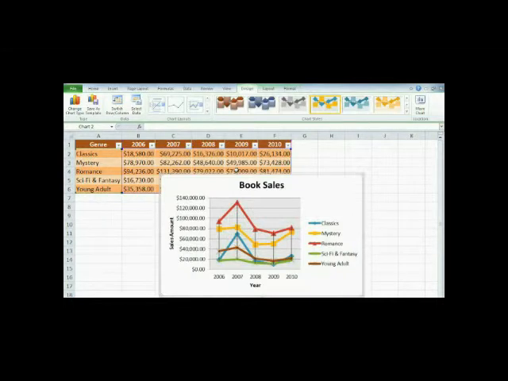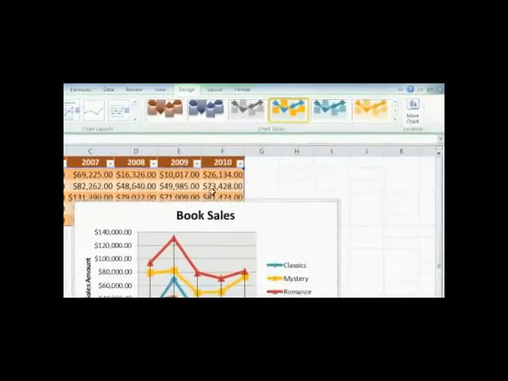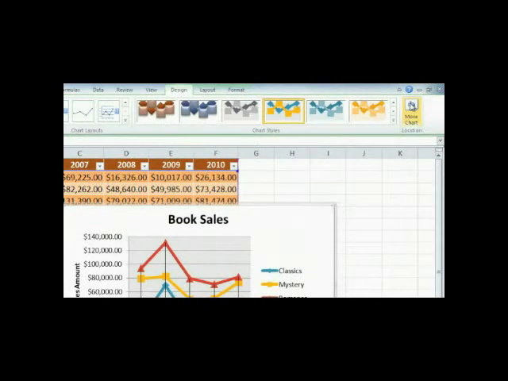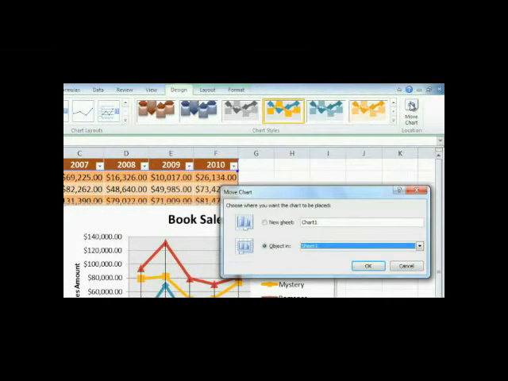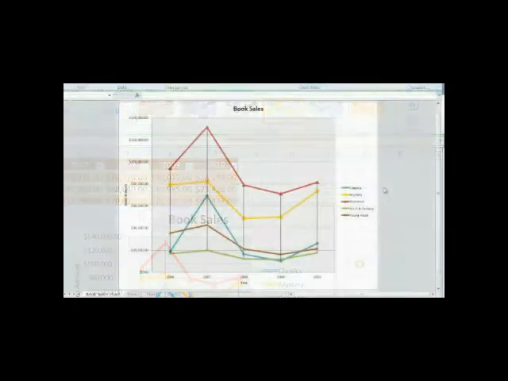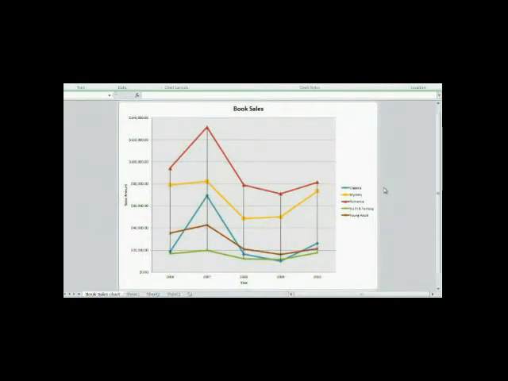Finally, I'd like to move the chart to its own sheet. So I'll just click Move Chart, and then select New Sheet, and I'll call it Book Sales Chart. And now it has its own sheet.